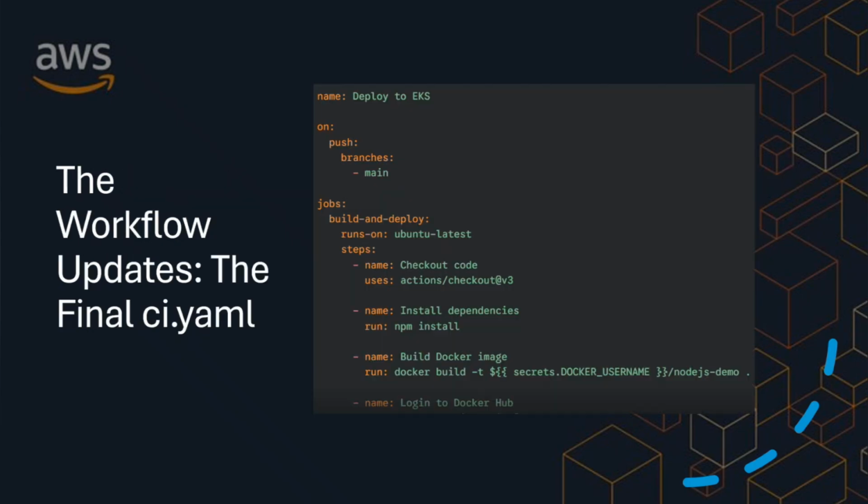This is the updated ci.yaml file. We have added several new steps in our workflow. We now have steps to install dependencies, build and push our Docker image to Docker Hub using our secrets, and then configure AWS credentials. The final crucial step is deploy to EKS, which uses the kubectl command to apply or deploy the application's YAML files directly into the EKS cluster.